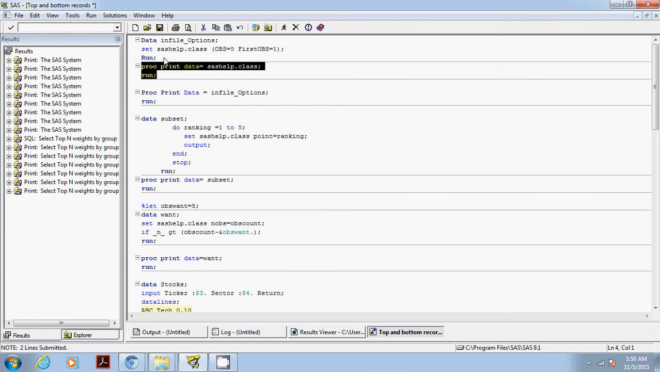First, I'm going to display the first 5 observations by creating a dataset. When I'm creating this dataset, I'm naming this in file options, I'm copying this SAS help.class. In this, I'm mentioning obs is equal to 5 and firstobs is 1. So what it's going to do is start from the first record or first observation and end at the 5th observation. So it will only show the first 5 observations of this dataset.